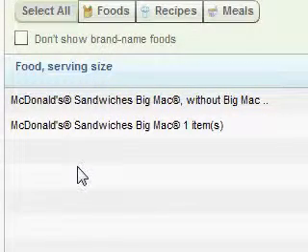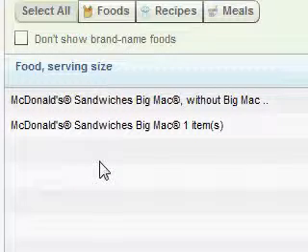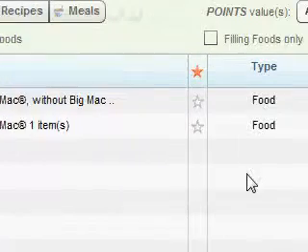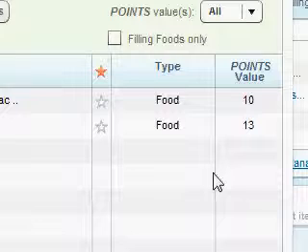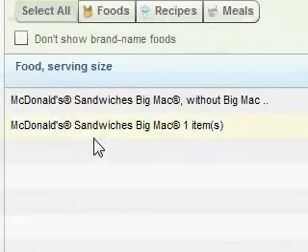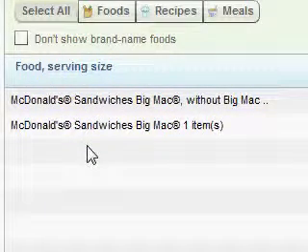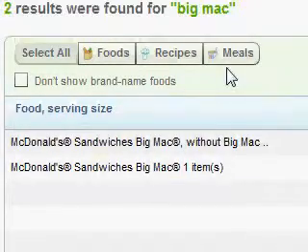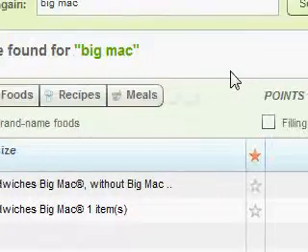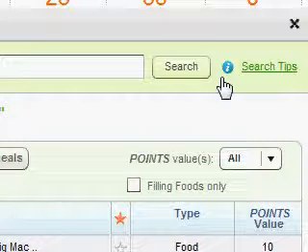It gives me a Big Mac with Big Mac sauce and a regular Big Mac without Big Mac sauce, and then one with. And so you have those two options, and the points values are different. So whatever you were choosing, you'd choose that and hit enter, just like we had said before. So that's the basic get you started way to how to enter foods into your online tracker.